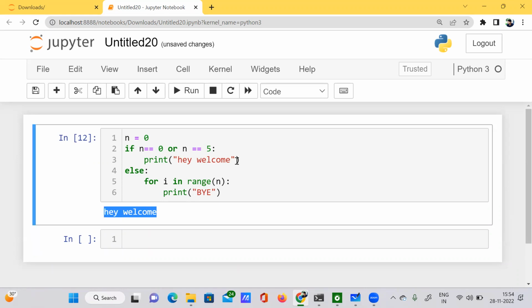Why? Because here I'm not passing something looping here, right? The loop will usually start from this line, that is the fifth line here. From the fifth line, it will start the looping. But now my condition has been satisfied. That is, I have passed n is equal to 0, and the condition is if n is equal to 0, print the statement "hey welcome". So if the condition is satisfied, I'm getting this statement "hey welcome".